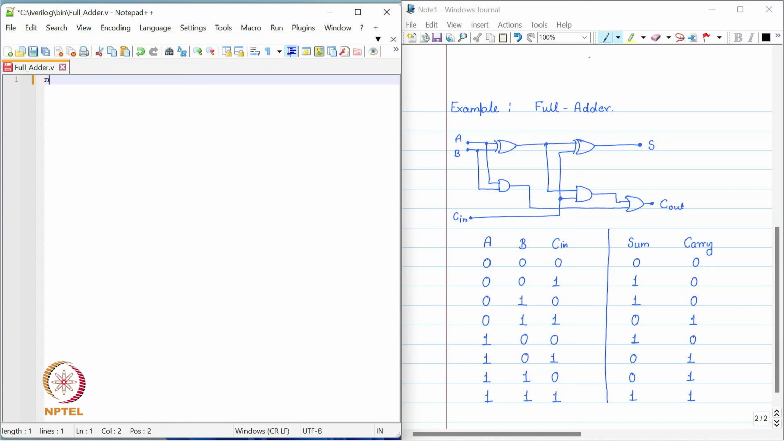We start by writing module and we give it a name, full adder, and then we open a bracket where we want to specify the ports. Here we can specify the input and output inside the port list itself, instead of writing A, B, C, sum and carry here and later declaring input and output.